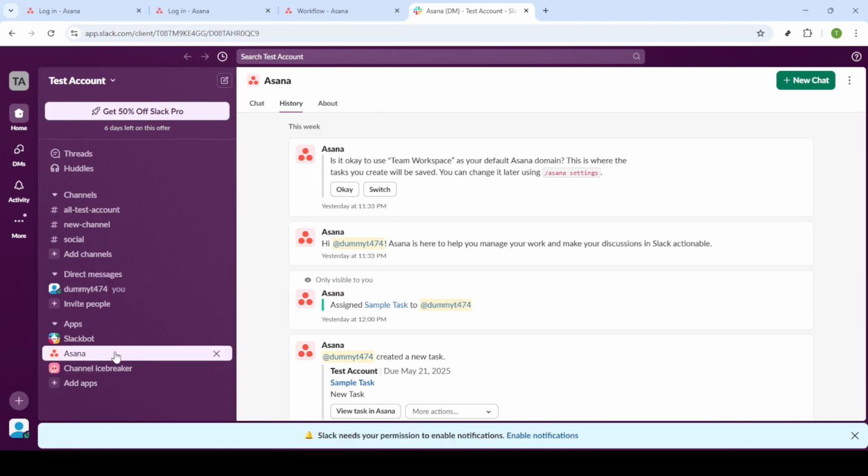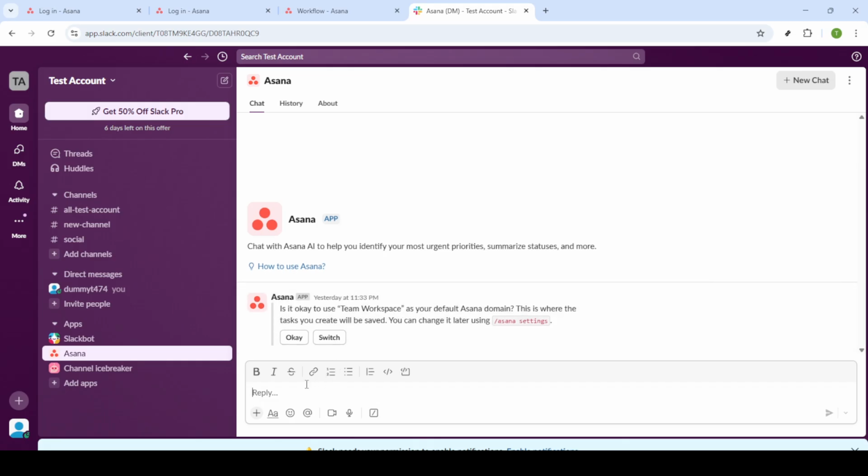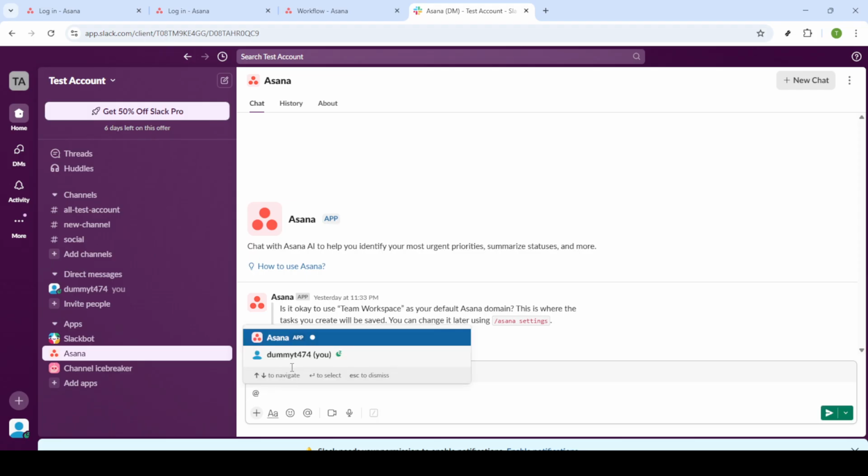Once the connection is established, head over to your Slack application. You should see Asana listed there. Click on it to start using the integration. To create a task via Slack, click on New Chat and type in the command Asana Create, then press Enter. This command will allow you to set up a new task directly within Slack.